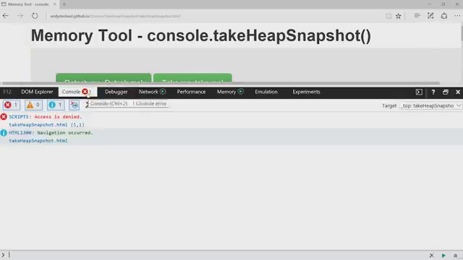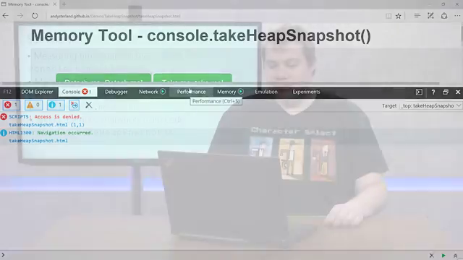But what it'll do is it'll take a snapshot at the right point in time for your application, which you can then use to diff or otherwise investigate.